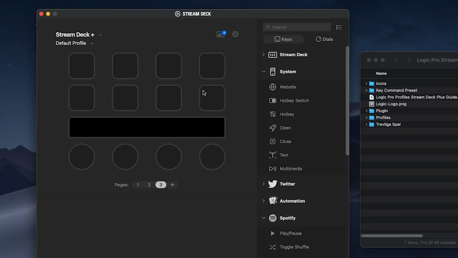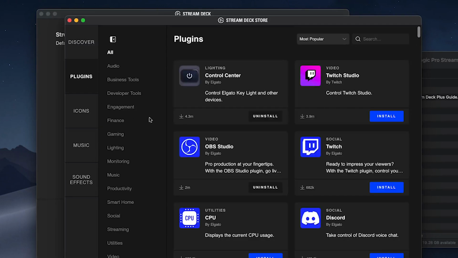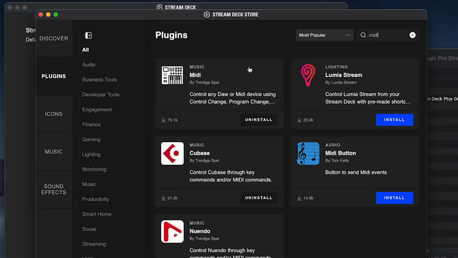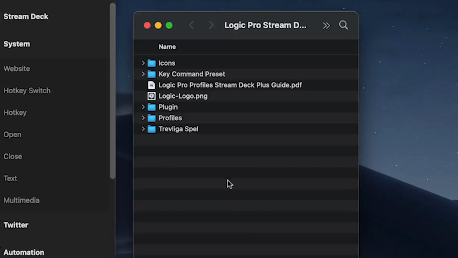Now the next thing we're going to do is we're going to go into the Stream Deck store and we're going to go into plugins and we're going to search for the MIDI plugin, and this is the one that you want to make sure you install. It's just called MIDI by Tribe League of Spell, and I have it installed. If you don't have it installed, you'll see install blue button here. You just click that and it will automatically install, so make sure you've got that installed.